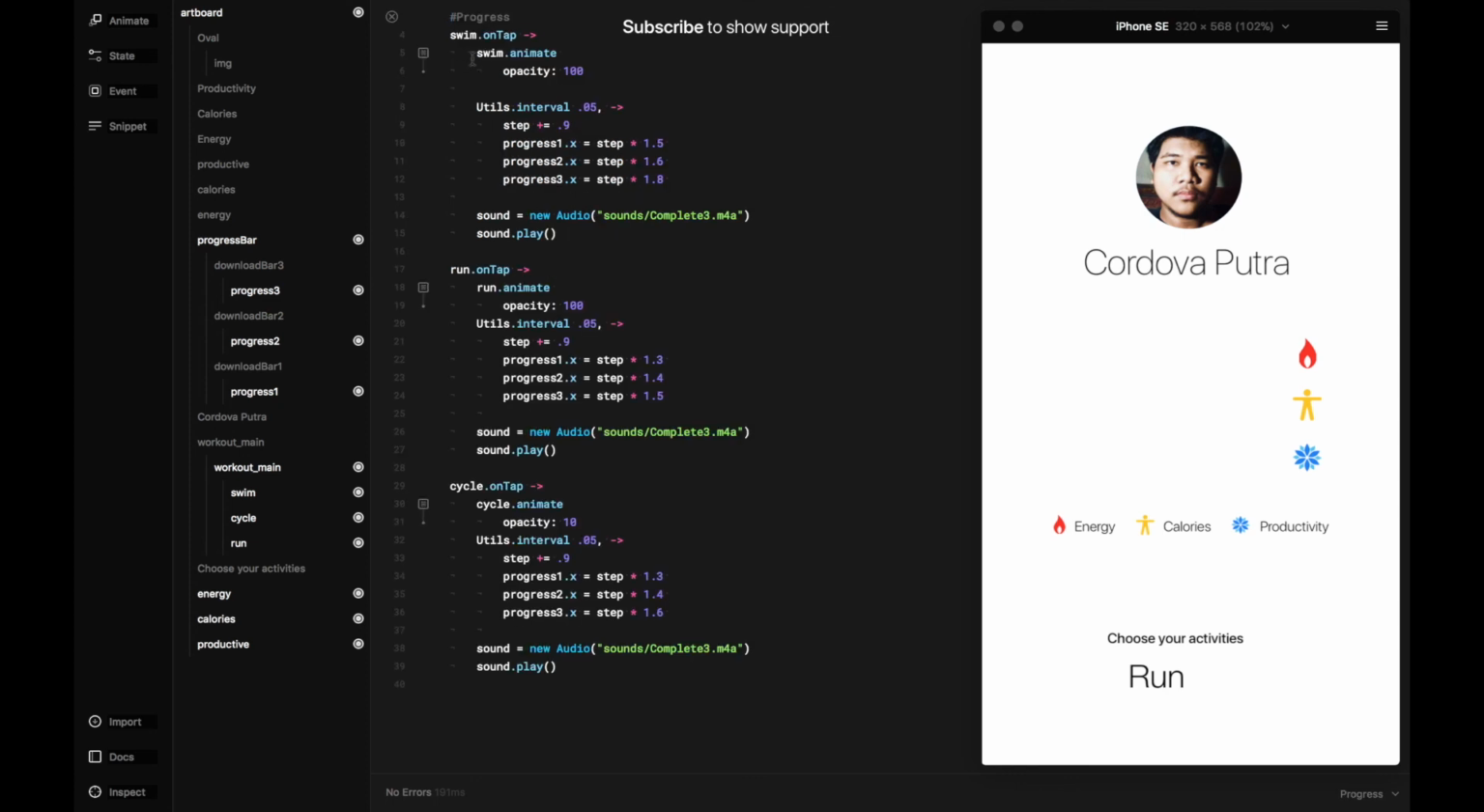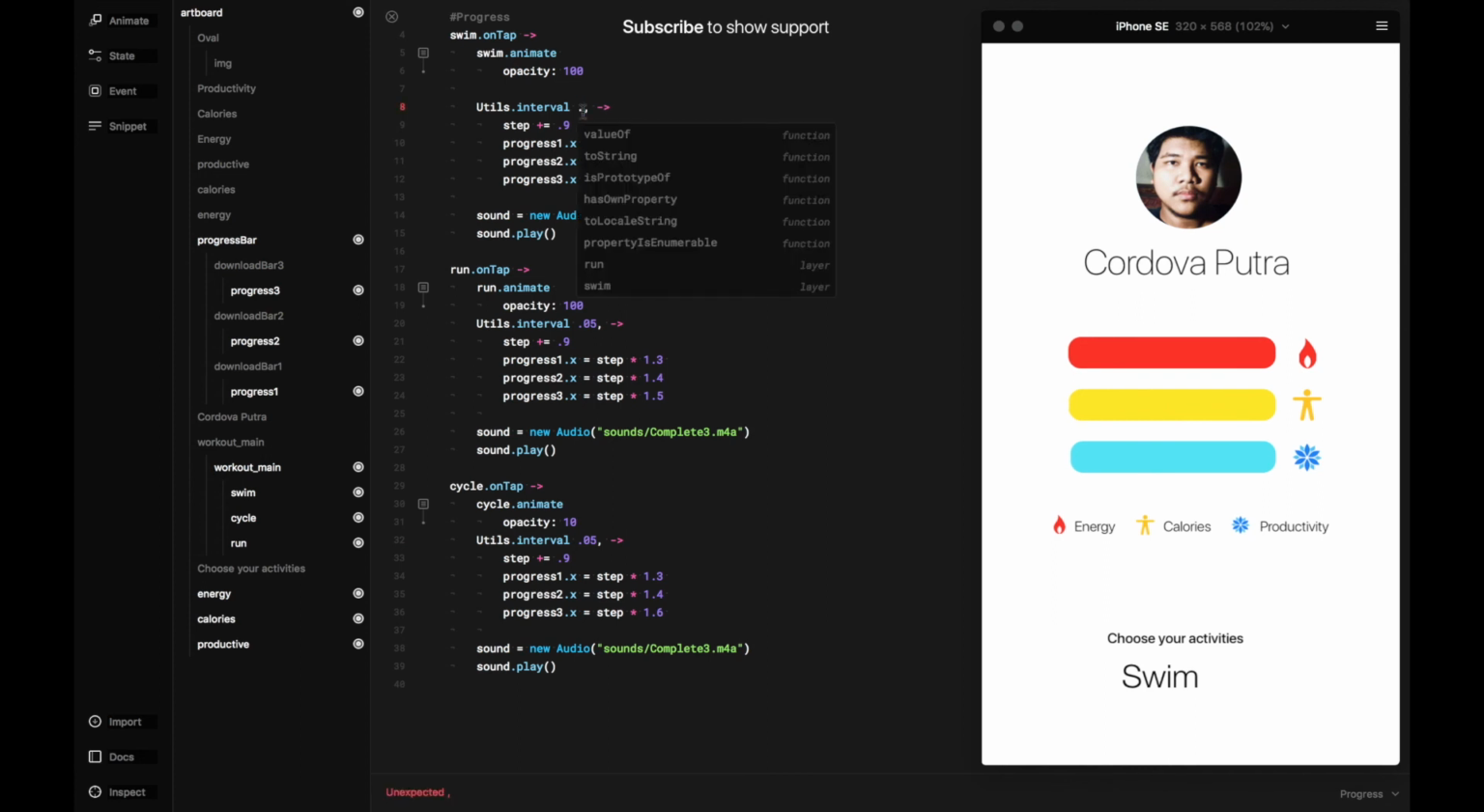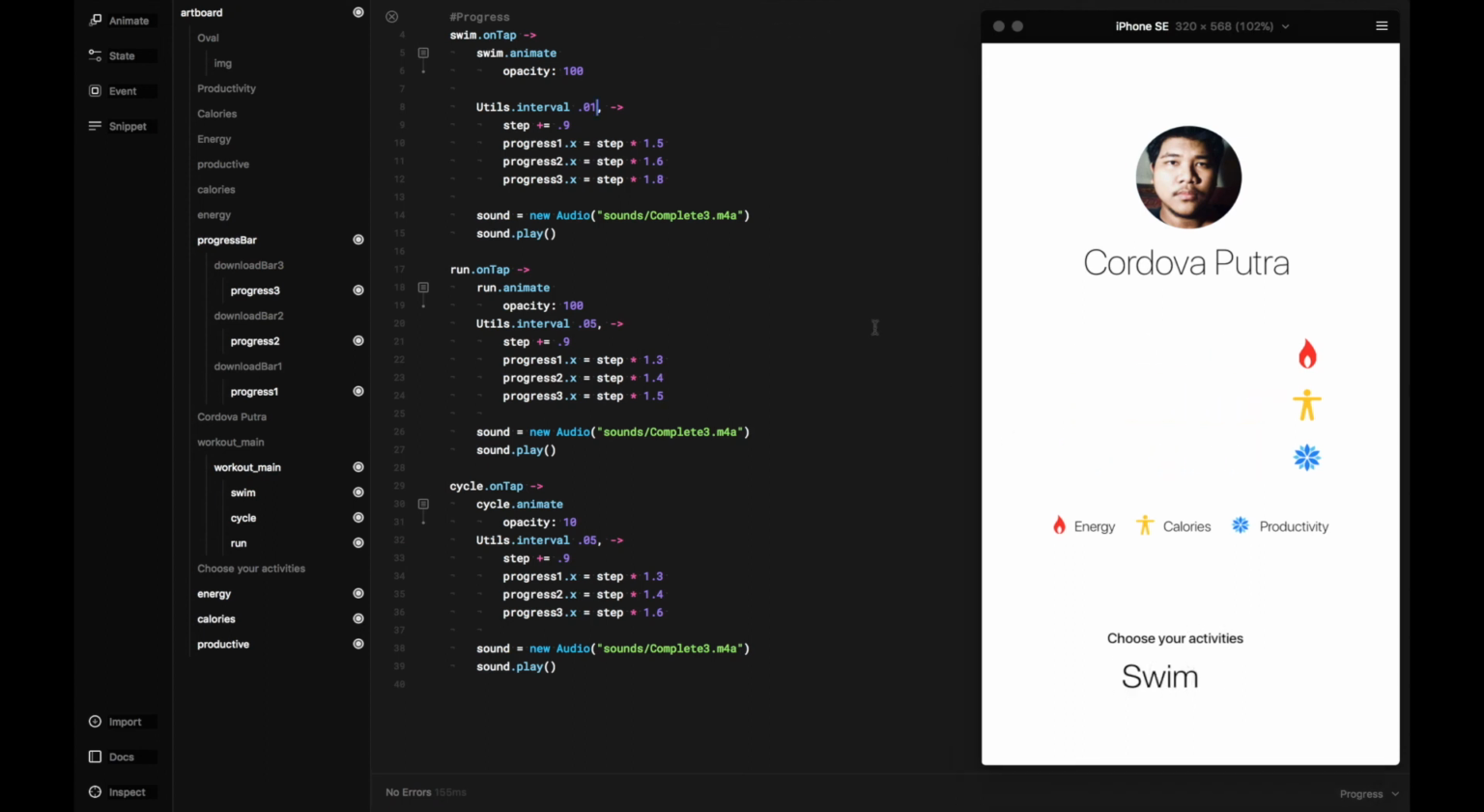By the way, if you go to the progress again and see the interval here, the bigger the number, the slower it will go, okay? But the smaller the number, the faster it'll go. So let's do 2 seconds. Let's tap swim here. See? It just works every 2 seconds. All right, this is not what we want. So we're just going to define, let's say, 0.01. There, it's running faster. Clear enough? Good.